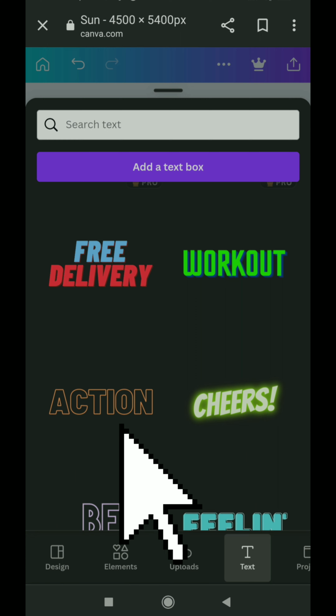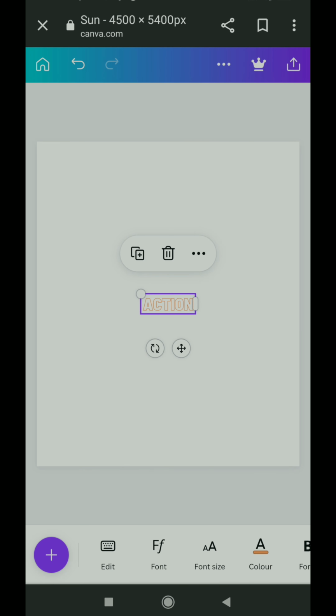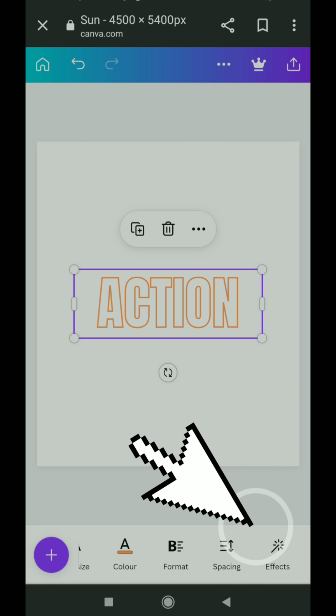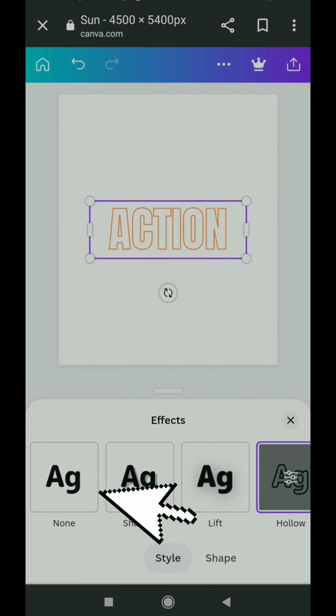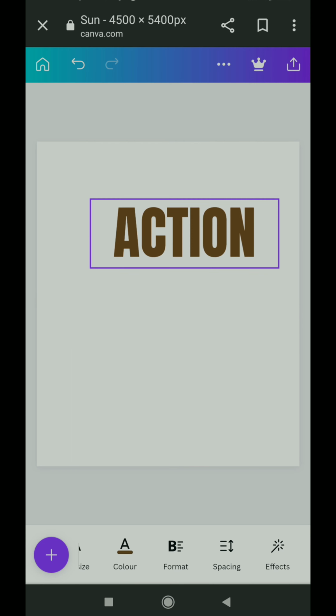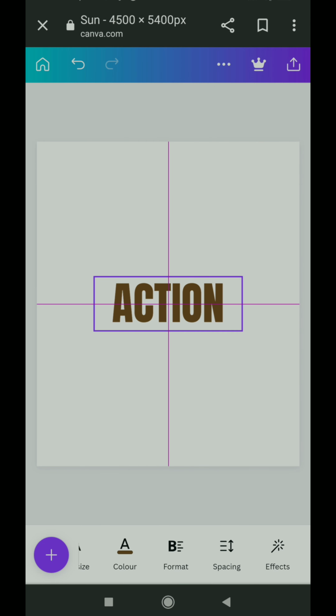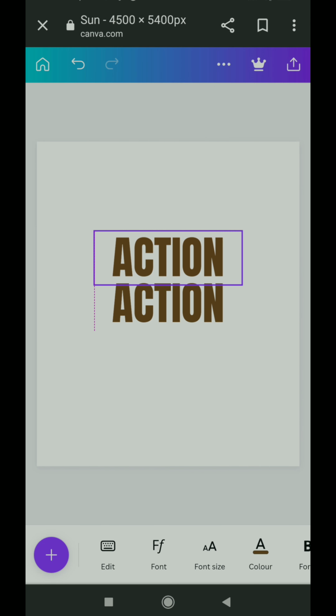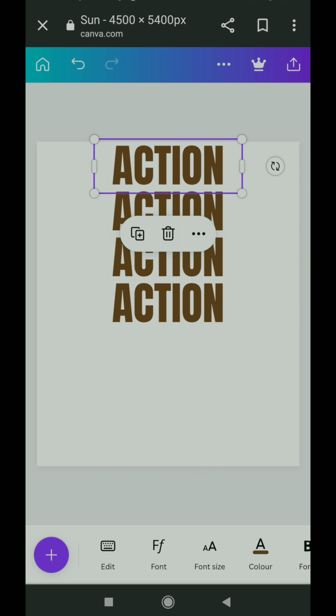Now move on to our next design. Now again do the same thing. Go to effects and then choose none, and now change the color. Now place it in the middle and then copy the same font.